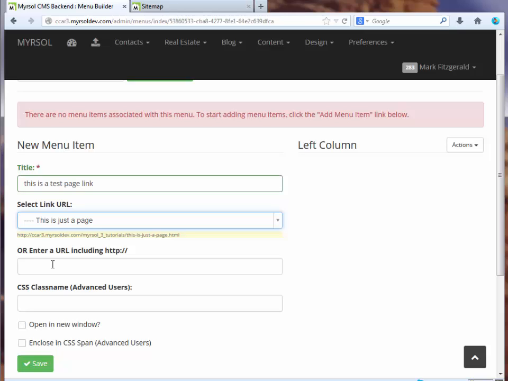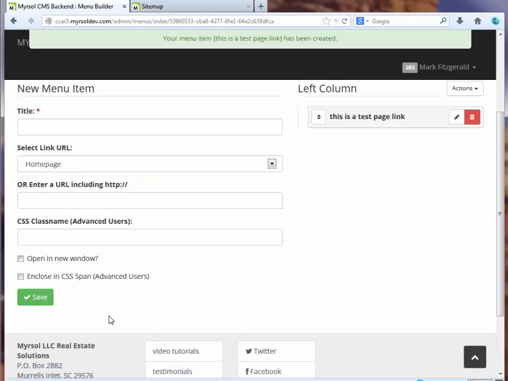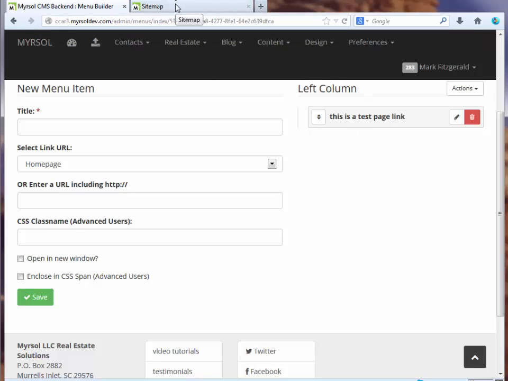Just click it and type in the full URL, and you can actually give some styling. That's more advanced though. If you want that page when you click on it to open up in another window or tab, you check this box. For now, we're just going to do the basics, and we're going to save it. You can see it shows up over here. We now have a menu built, but the menu is not on the site itself.